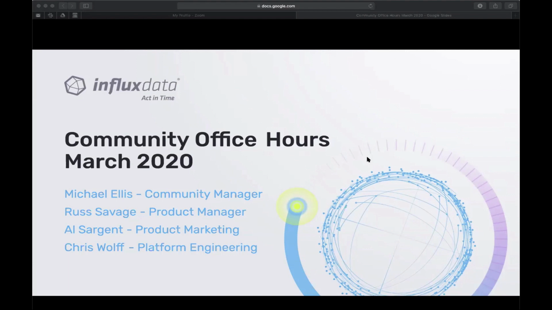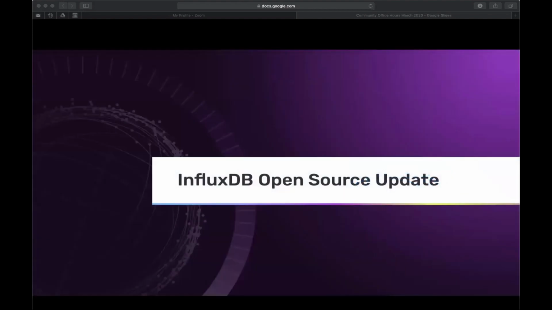Sure. Hi, my name is Russ Savage. I'm a product manager here at Influx, working really closely with the open source community on a lot of our open source projects, and specifically the InfluxDB 2.0 open source beta that's been rolling out. So I'd love to give you guys an update on some of the cool stuff that's been coming out of our engineering team to make developing on the InfluxDB open source platform a lot easier.